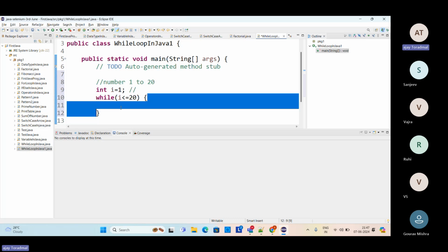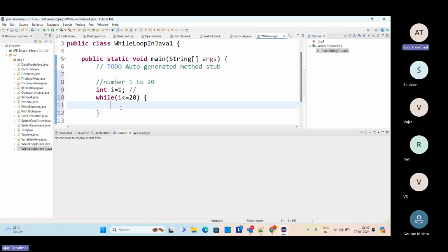Now in this case, I just want to print the number, right? So I will say System.out.println and print I. Okay, so that's fine. Every time it will print I on a new line.